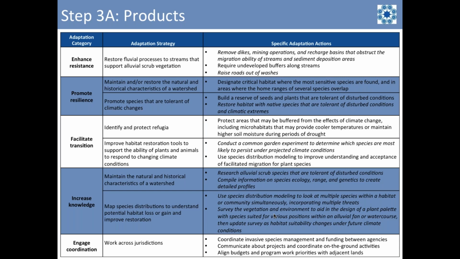Here, the italicized actions are the ones that the participants came up with in this workshop. We divided the actions and strategies into 5 categories, which are enhance resistance, promote resilience, facilitate transition, increase knowledge, and engage coordination.